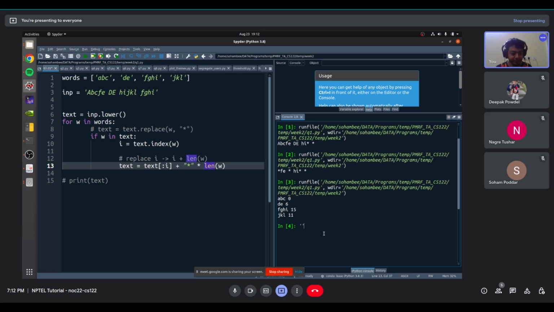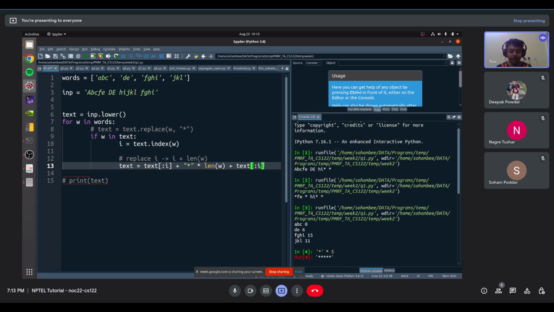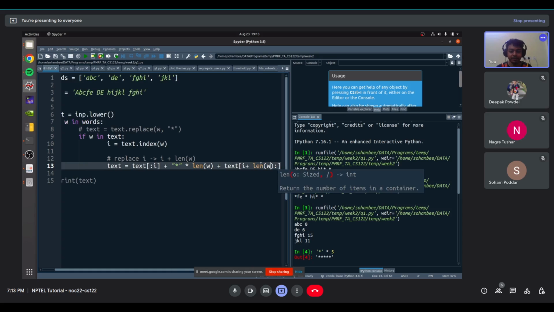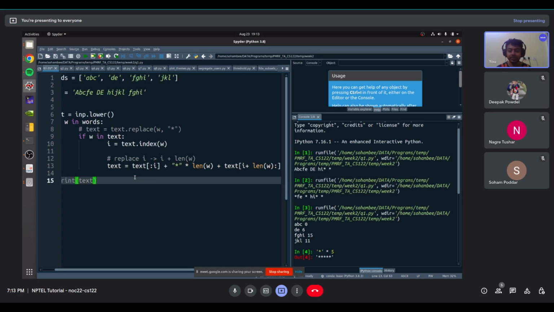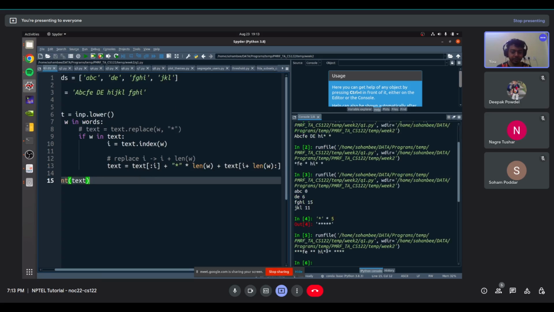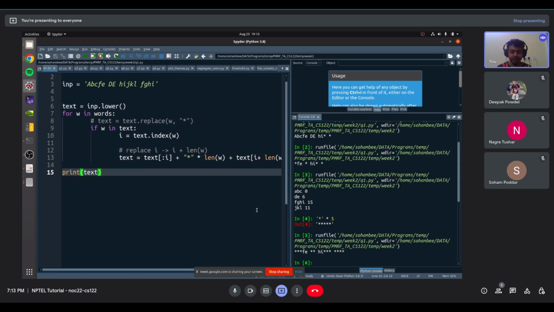So let me just give you a demo here. If you just do, say, star times 5, we'll get just 5 stars. So this is a shortcut for getting the same thing 5 times, basically. And then finally we'll also need to add the ending, after the i plus length of word part, right? So now let's see what we get. So now we get the correct answer, right? So this has basically replaced the words.